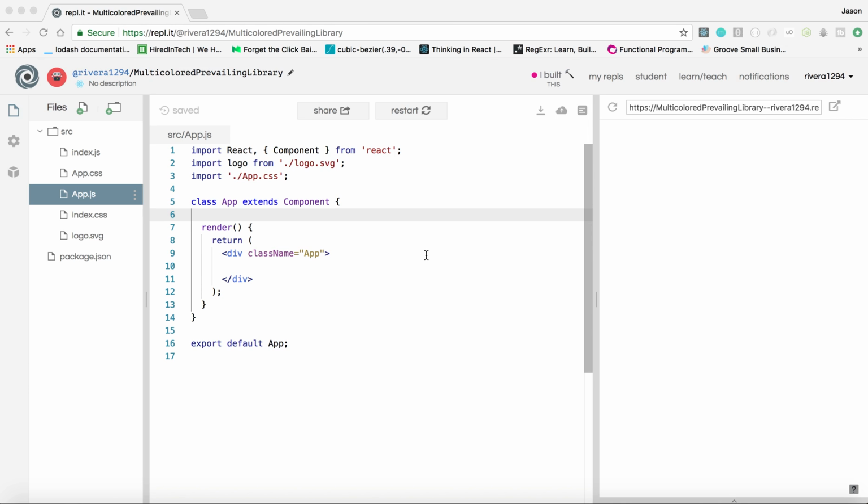My name is Jason, and today I'm going to build a simple counter using React. So I figured this will be a good project to get your feet wet with React. And to build this, I'm using Replit.